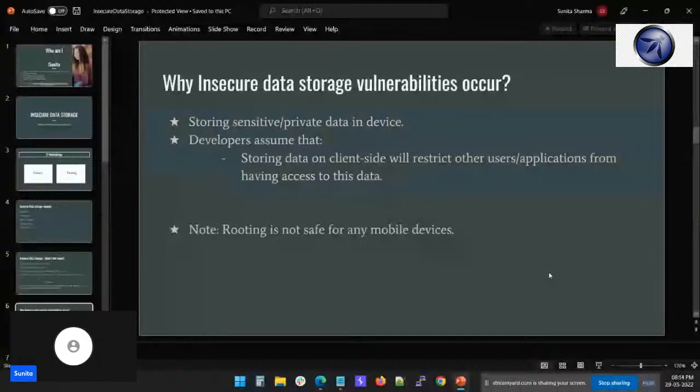developers, okay, applications developed by any developer. Developers, in the starting phase or sometimes from lack of experience, don't know what the purpose of security for the application is, what it means, or what level of it is needed, or what loss any person can get from the application. So developers just assume that storing data on the client side, meaning the device or in the application, will restrict other users or applications from having access to this data.